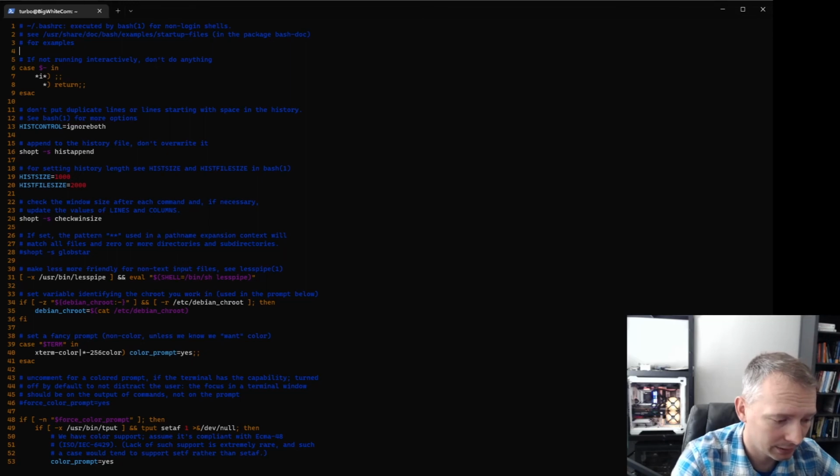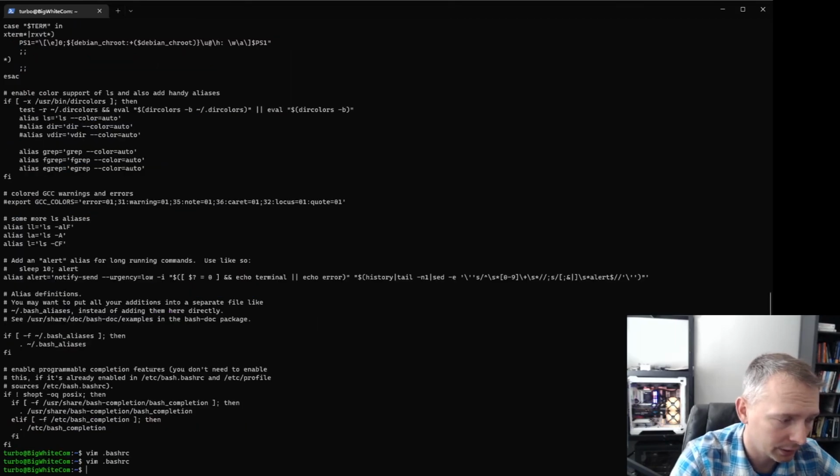So to do that, escape again to get out of insert mode, and then shift colon to get into command mode, and then we're going to type X and then hit enter. And what that's going to do is it's going to write all the changes that we made, and it's going to exit Vim all in one command. So that's the very, very basics of editing text files on command line and navigating command line.